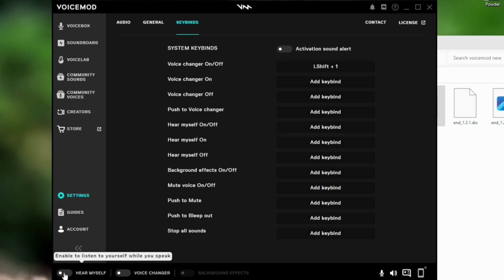Hear myself obviously turns on the headphones so you can actually physically hear your voice. It's gonna be a little disconcerting because it does have a slight delay. So I don't use it very often unless I just wanna hear what the actual voices sound like. Other than that, I keep this pretty much off all the time. And then voice changer is going to actually physically activate the voices.